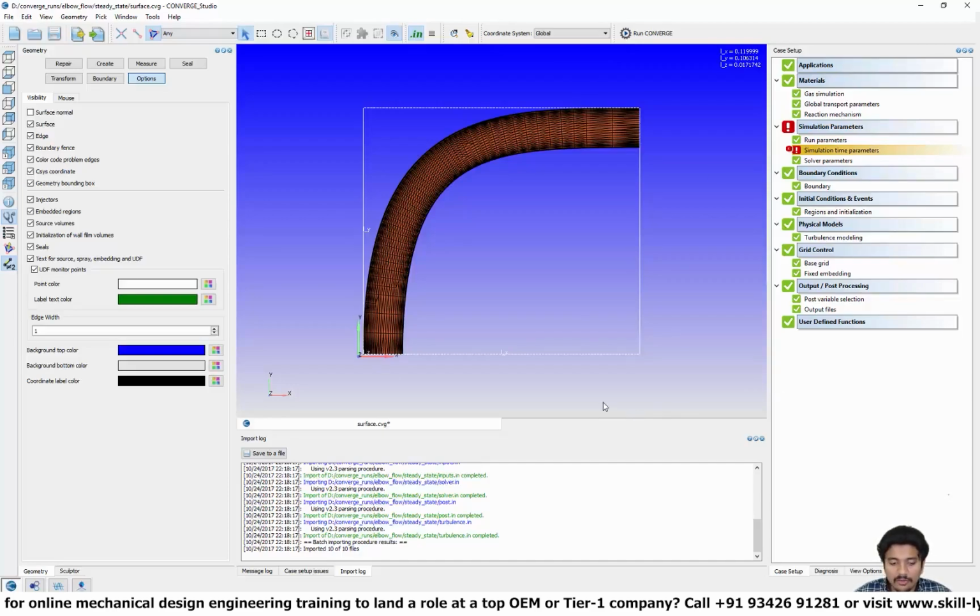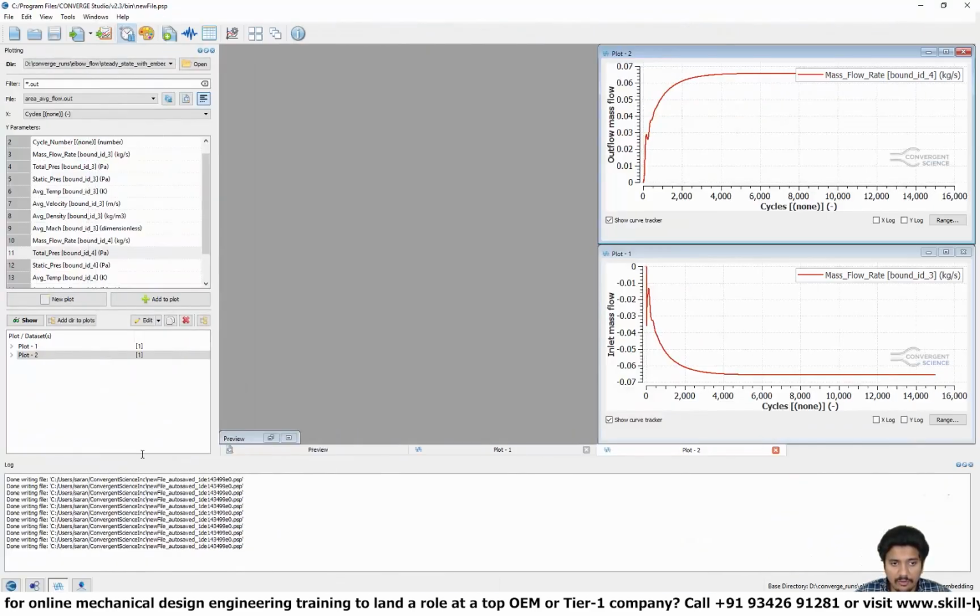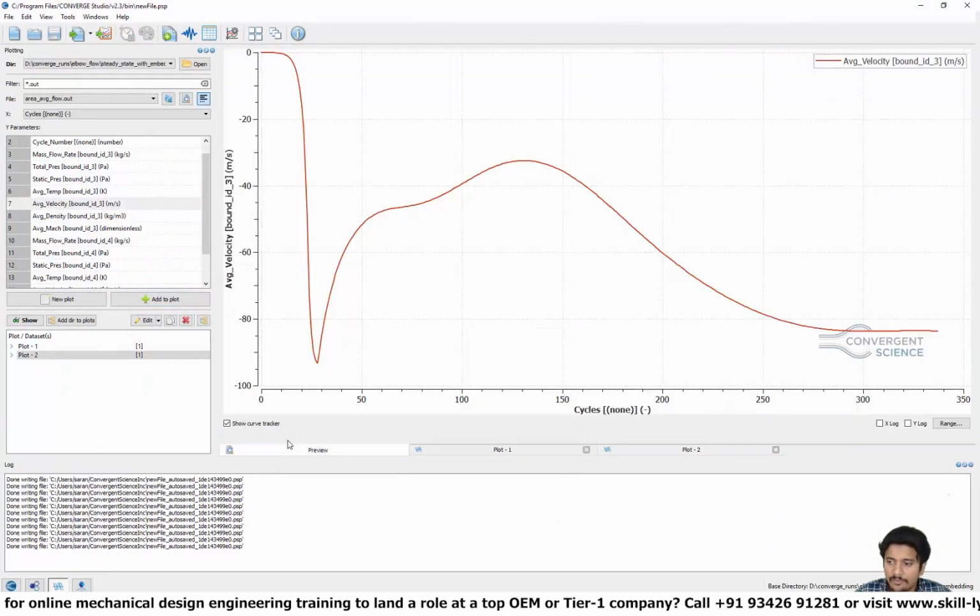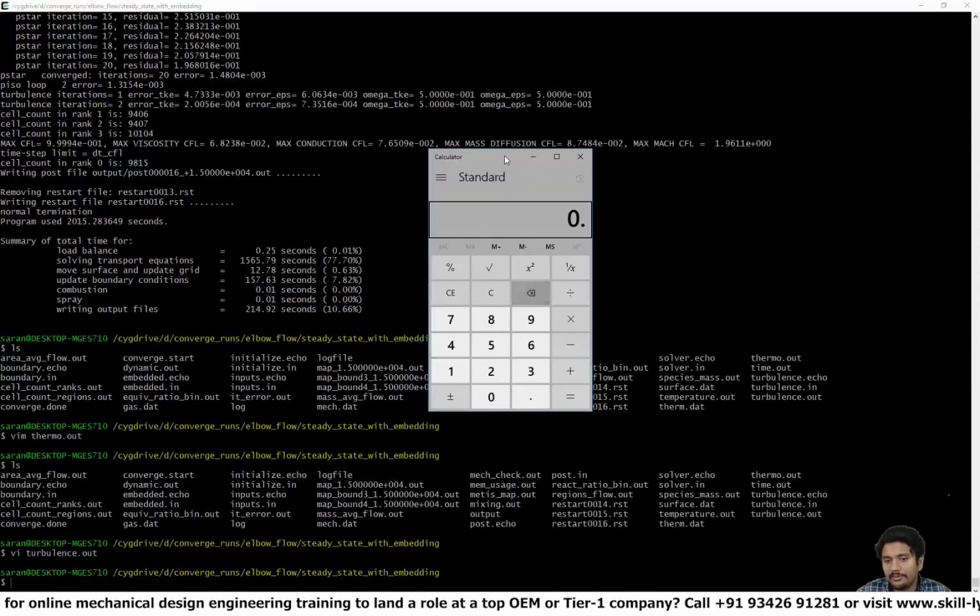And then what we can do is look at the velocity. So if I go to the plot and look at the velocity, you can see that the average velocity through the inlet is 80 meters per second. So the characteristic length is 0.2 meters and the velocity is 80 meters per second. So that's your flow through time. That's how long it takes for the flow to go through that pipe once.